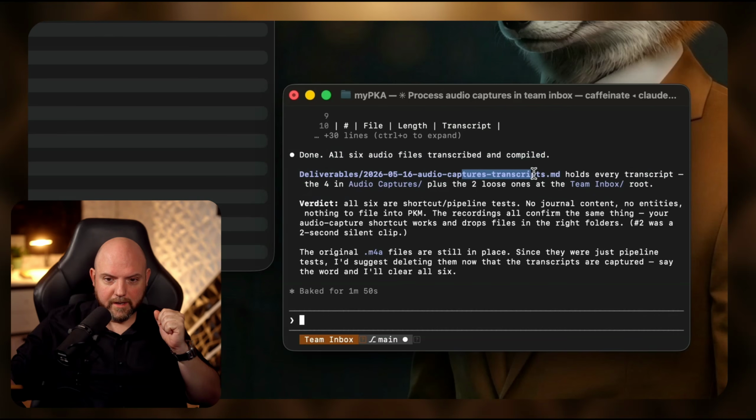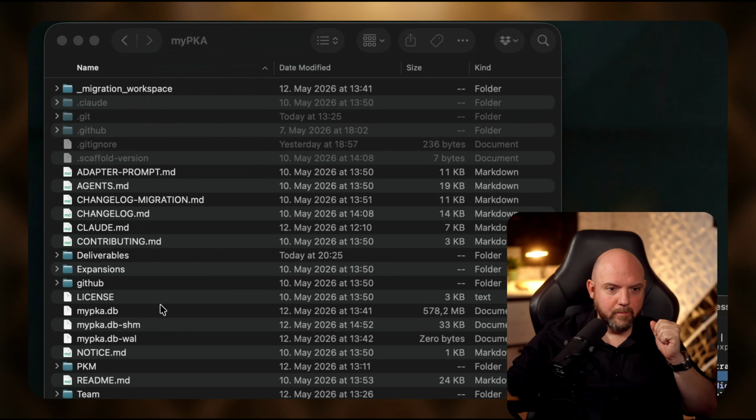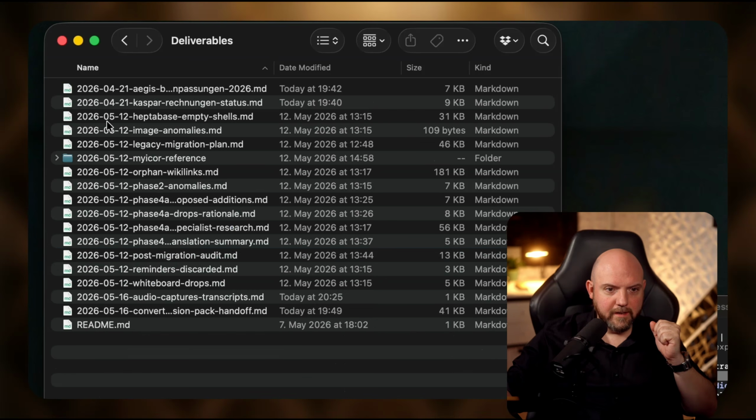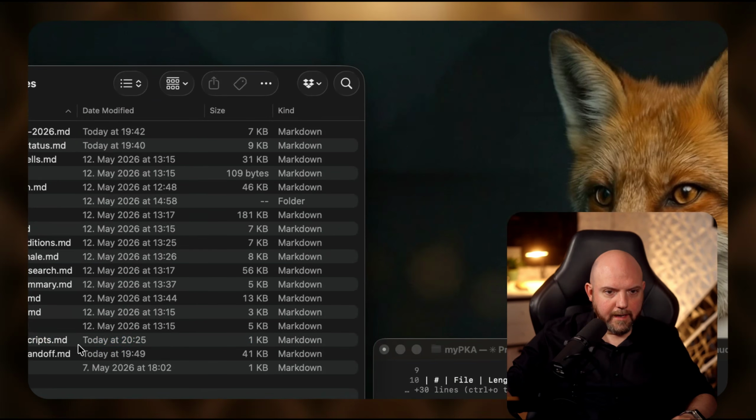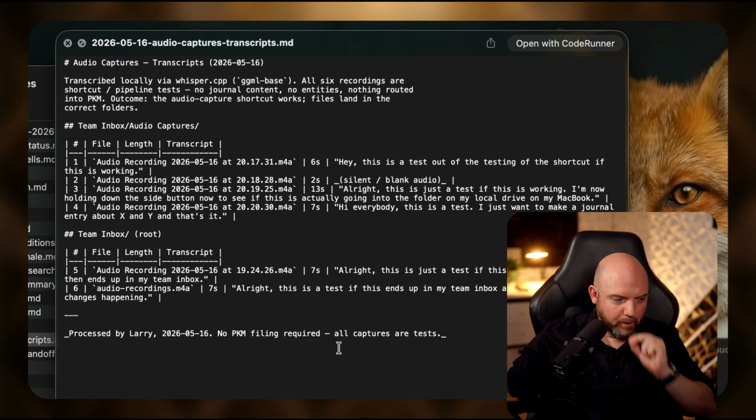It shows me now there is a transcript and where it is. It's in deliverables because our team works with a deliverables inbox that is here, where it shares everything that it was working on. And here it is. Hey, this is a test. There we go, silent. That was the quick things that I tested. All right, this is just a test. And it's exactly what I was saying to the phone, as you can go back in the video and double check. But this perfectly worked out of the box, guys.